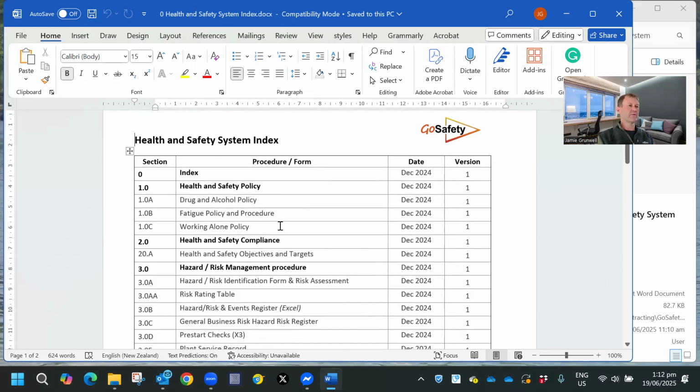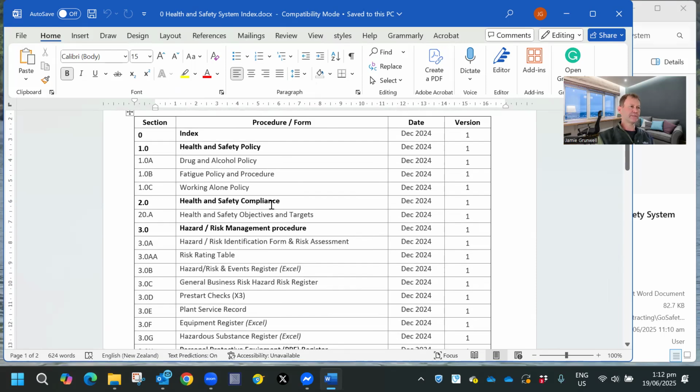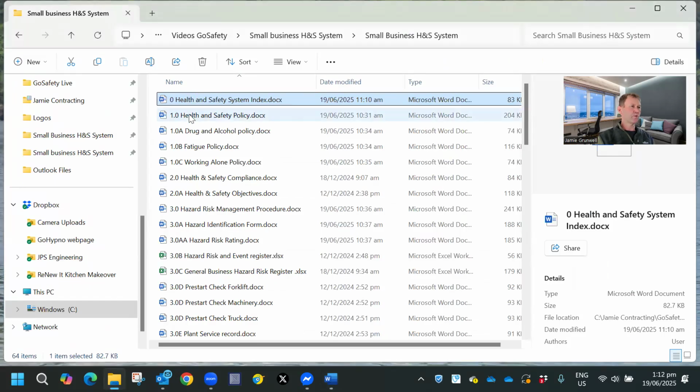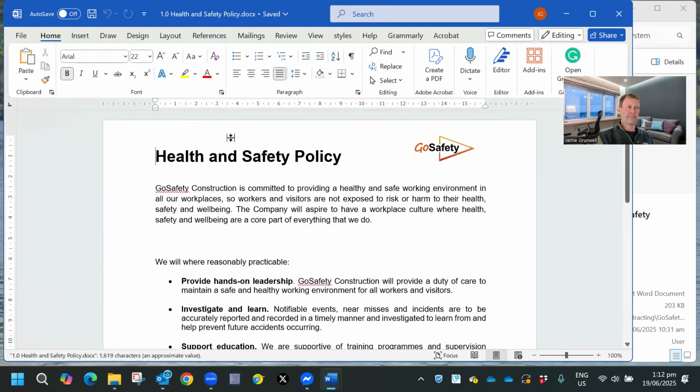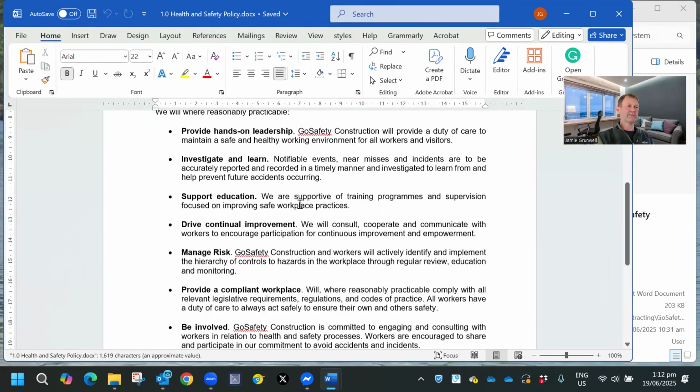Okay, so if I want to look for something in the health and safety system, for example, the health and safety policy, I go across here to see which section, which number it is, 1.0. So if I minimize that down and go to 1.0, all these numbers in a numeric sequence, you can see 1.0 is what I'm looking for, health and safety policy, open it up, and I can see there's the health and safety policy.